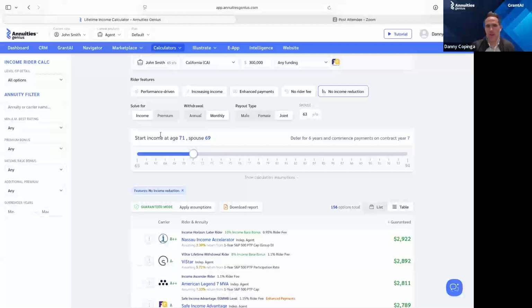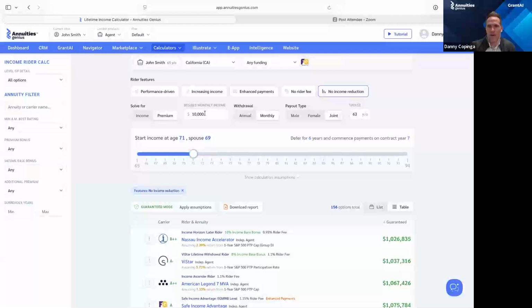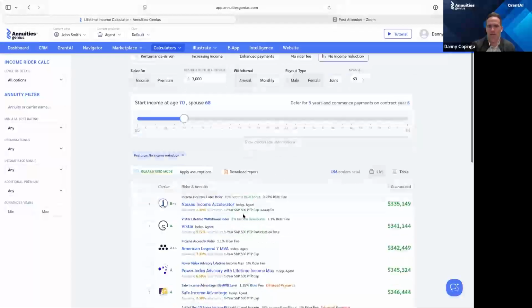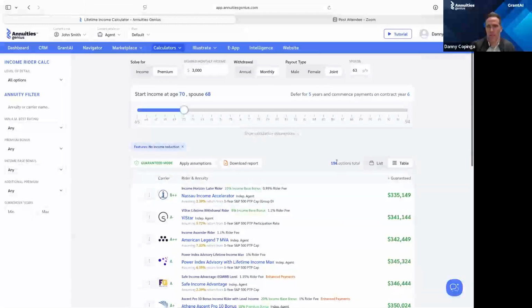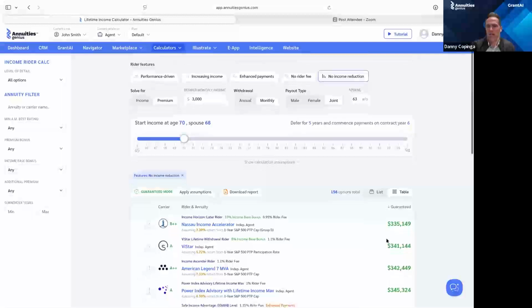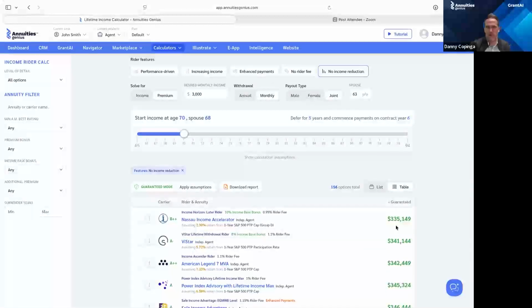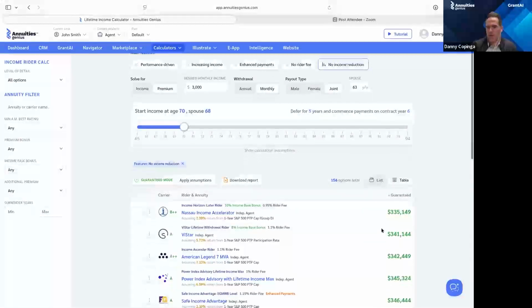And so, in this case, I'm now going to say we're solving for premium. And then I'm going to say our desired monthly income is $3,000. I'll make sure that it's marked on monthly. And then I have same thing, joint payout type, income. Let's say that they want to start at 70, so 5-year deferral. I'll slide that, pretty straightforward. And then now you can see same thing. It's going to list the products that get me that guaranteed $3,000. And it starts with the least amount of premium needed, and then it works its way up from there.